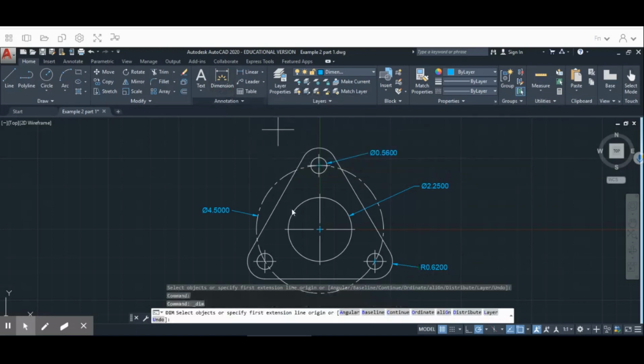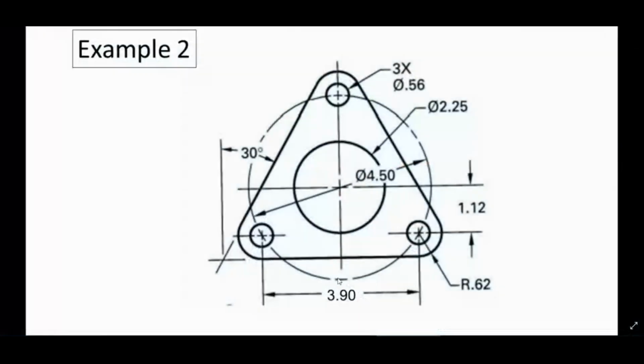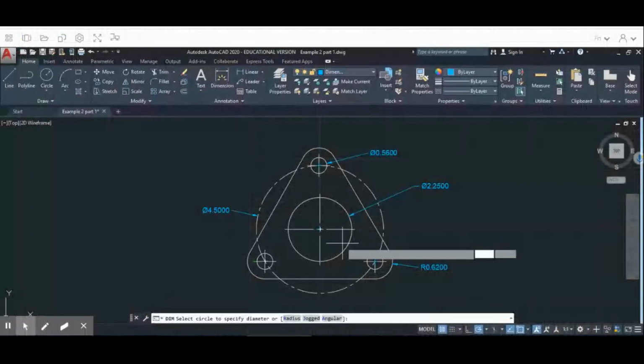And so now we're going to come back up here to our dimension tool, and we're going to add our dimensions in. So if we look at our examples here, this should be 3.90. We should have 1.12 between the center of the circle and our construction line here. And I think that's it. All right, so let's do this. And so we're going to go right here.